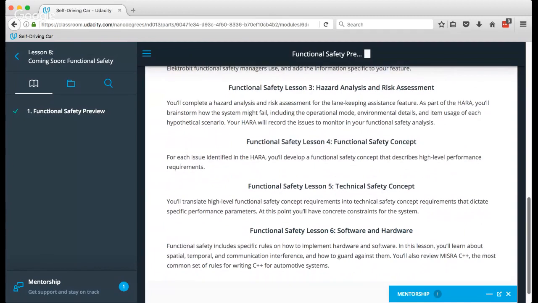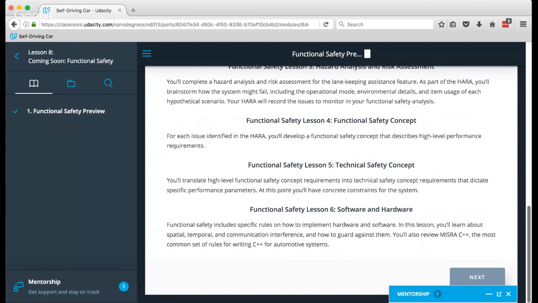One lesson of the functional safety module covers some of the implementation details, things like MISRA C++, which is a set of rules for writing functionally safe C++ code. That's not part of the project. We're thinking that maybe later we might release a lab that covers some MISRA C++ topics. Over, in general, what is MISRA C++, what are some of the important rules, as well as what are some of the other issues with software and hardware that might cause failures that you need to guard against, and how to guard against them.